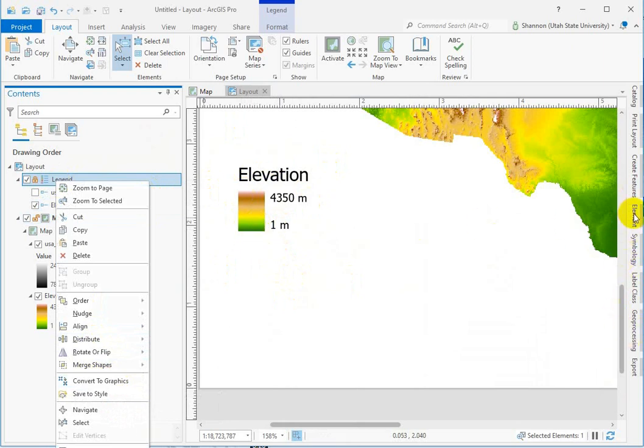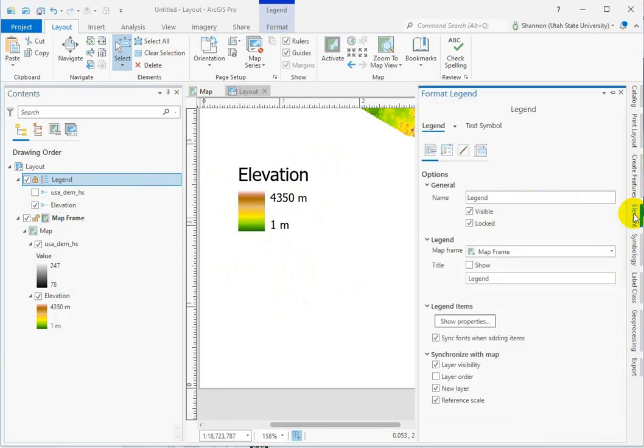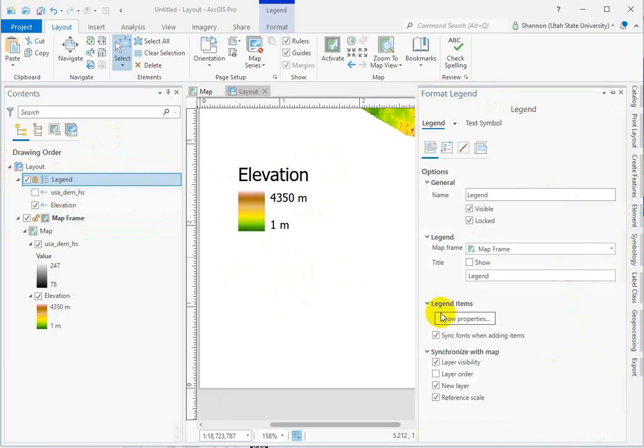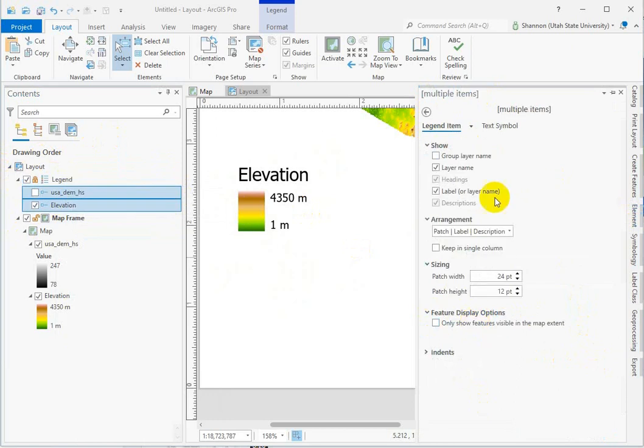So you can always go over here to the element. That's our legend right now. That's our element from the layout. Or you can just right-click to open the properties for the legend over here. We can show the properties for the legend items. And this is where we get into some of the details of how this thing is set up.